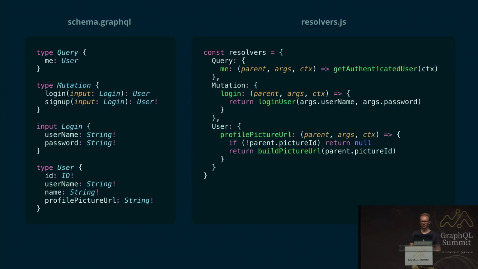So I want to give you a couple of seconds to see whether you see at least 2 errors. And if you do, raise your hand.